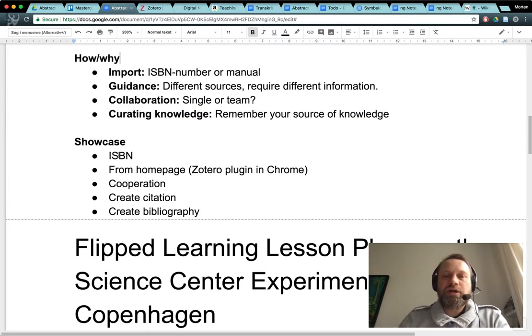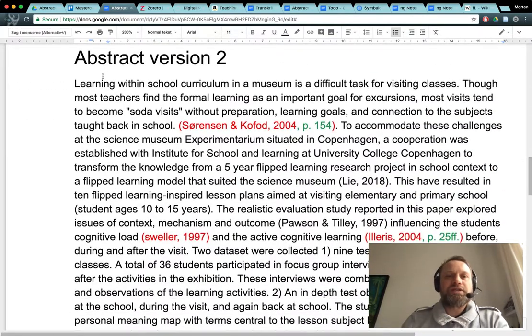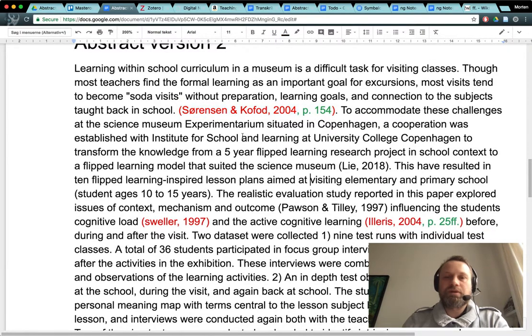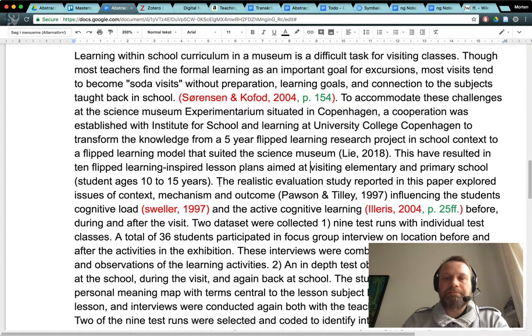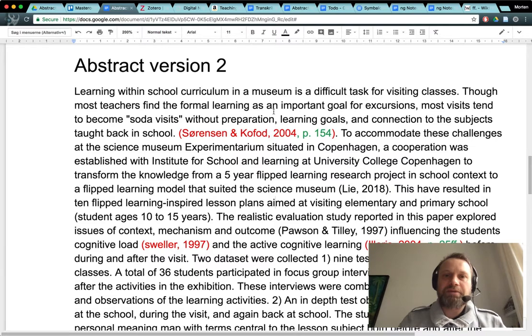I'm going to show you how to import an ISBN number. I'm going to show you how to import from a homepage. You can do that as well. I'm going to show you where to cooperate, and I will show you how to put these citations in. You see here's an example of an abstract that I am writing at the moment, and here are the references. Oh, there are references that I miss here, but that doesn't matter.